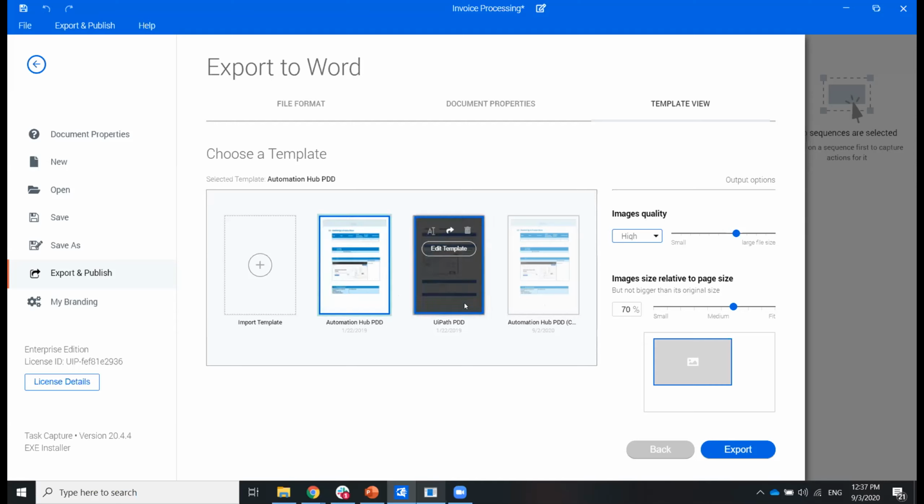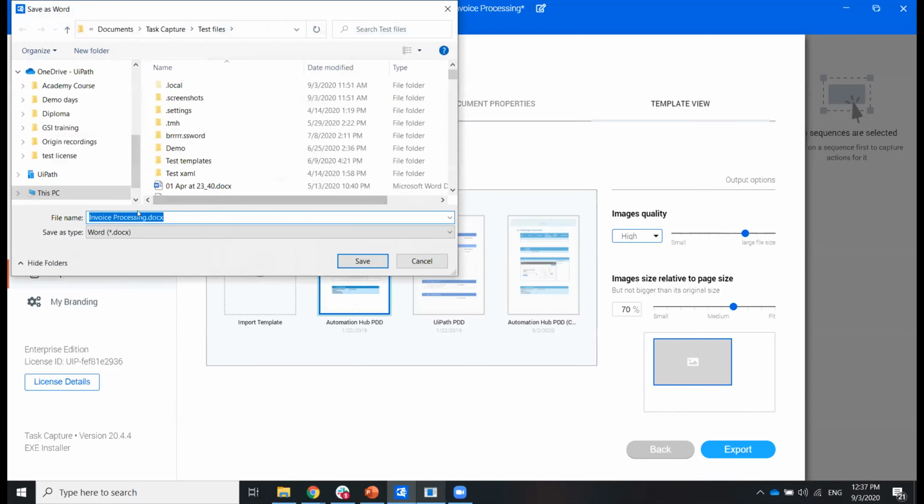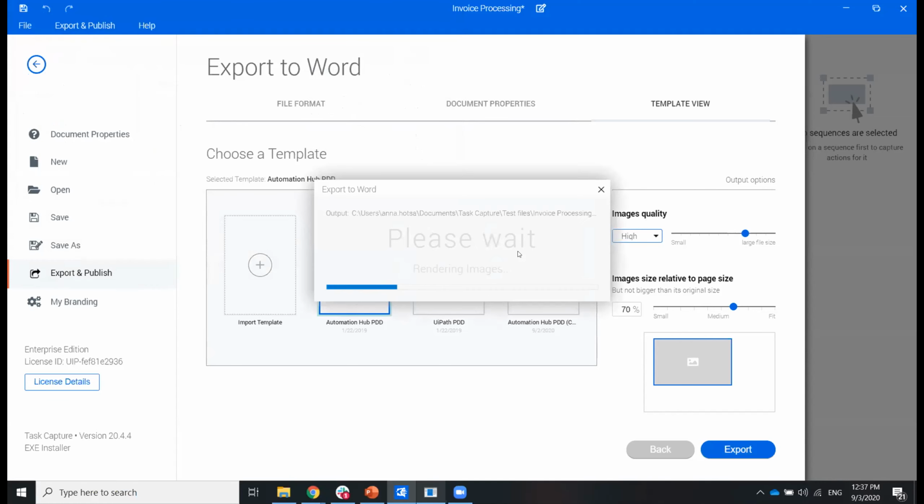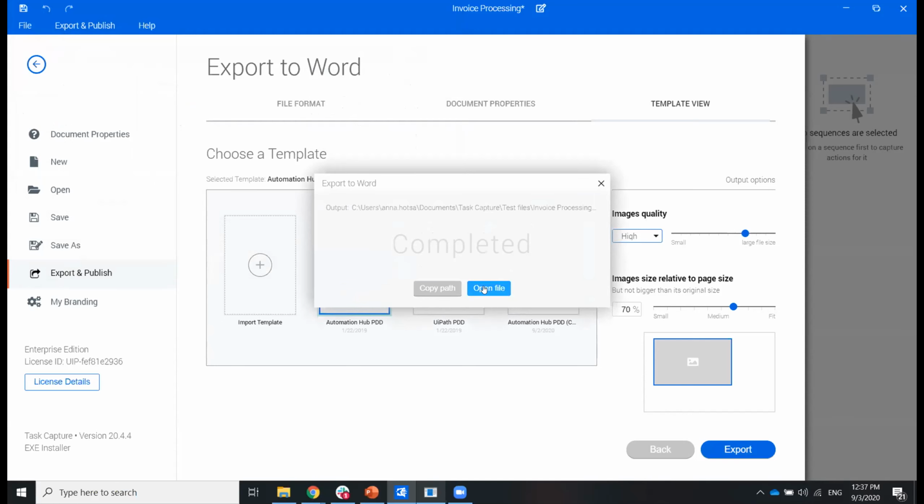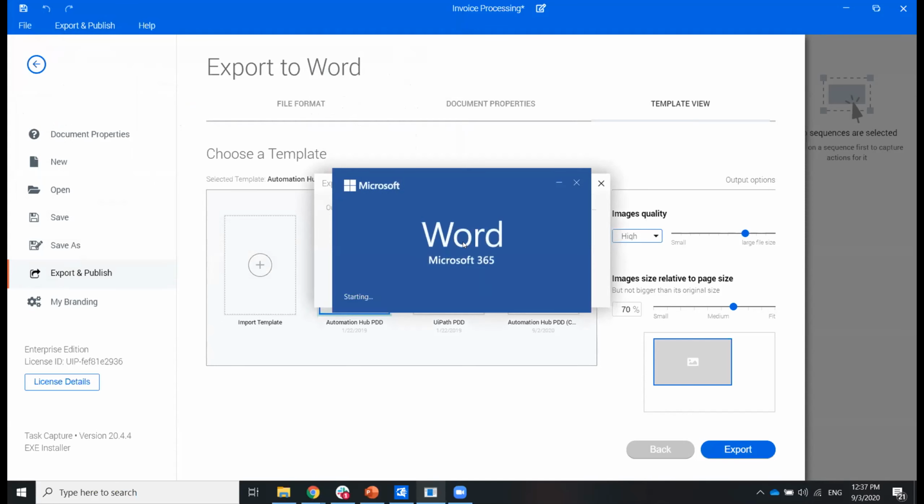So choose Automation Hub. Besides, you can also adjust the output options for your images, such as the quality of your image and the image size relative to the page size. But let's just click Export. Okay. And see the results.